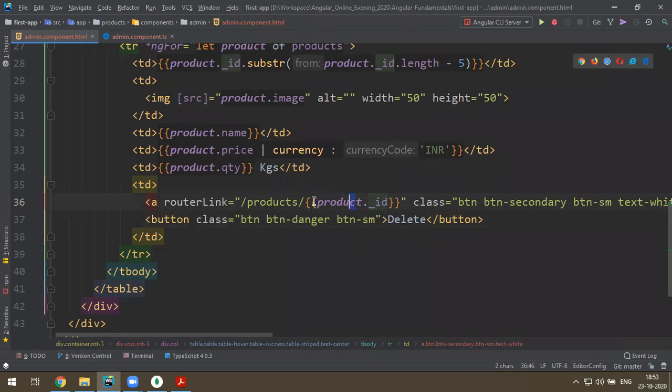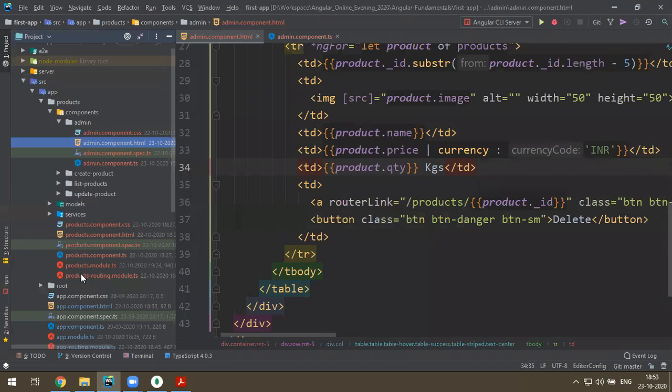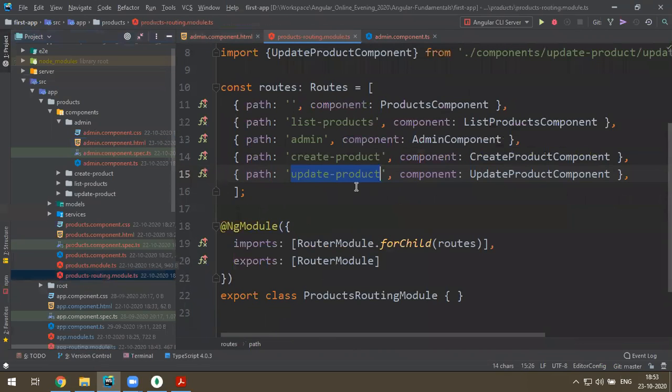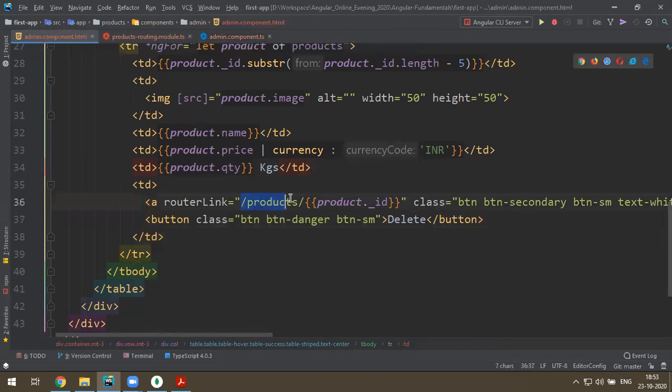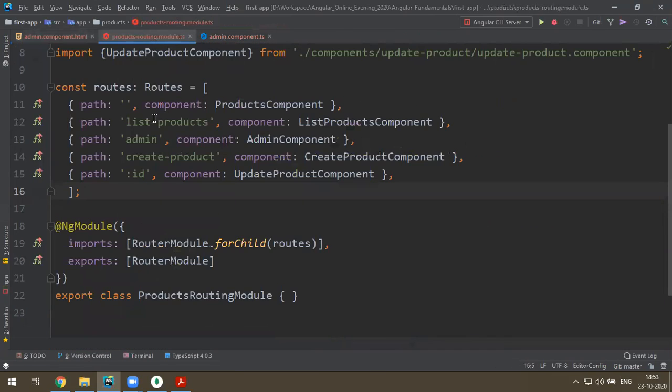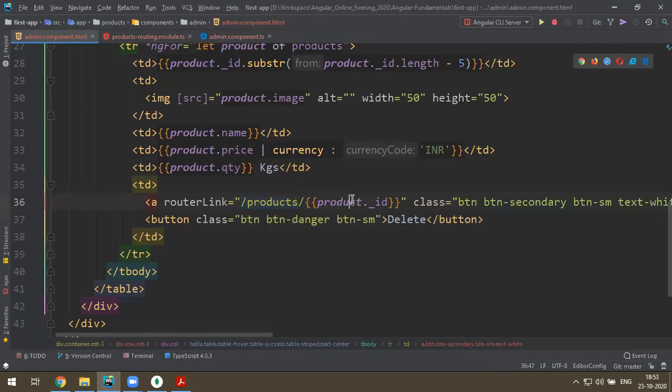Based on this, I have to modify the router of the product also. So this must be colon id. That's it, nothing much. I have not given the slash products, because you know nowhere you mention that, that is configured in the root app module. So only the id is extra that I have configured. Let's check now.